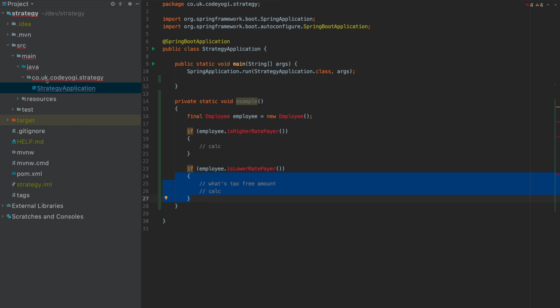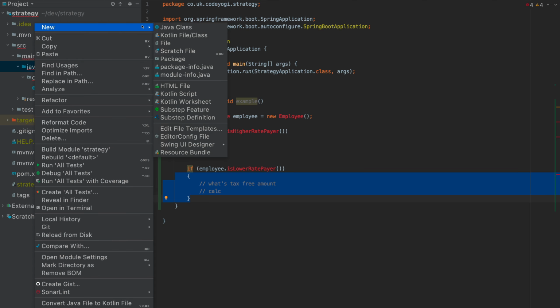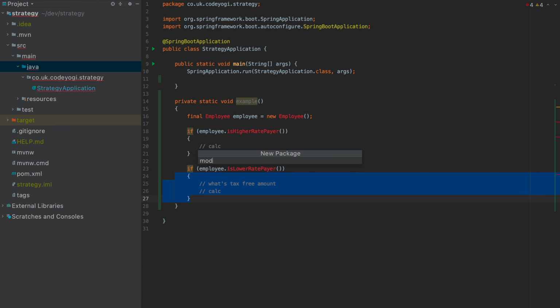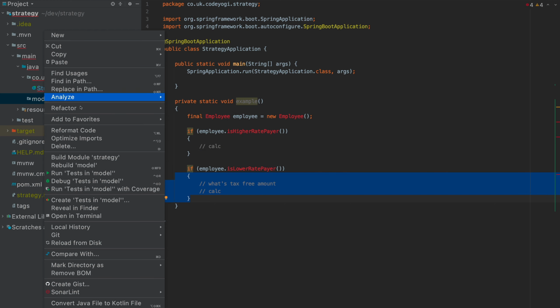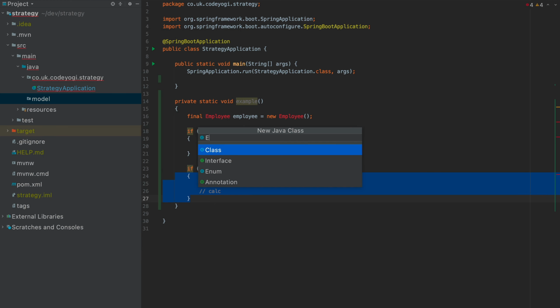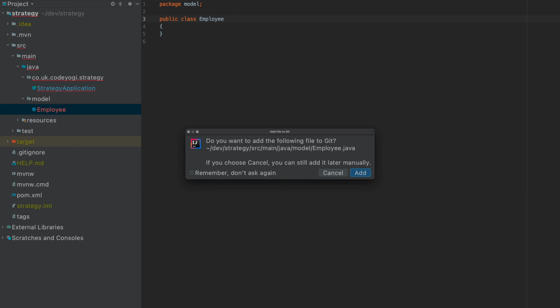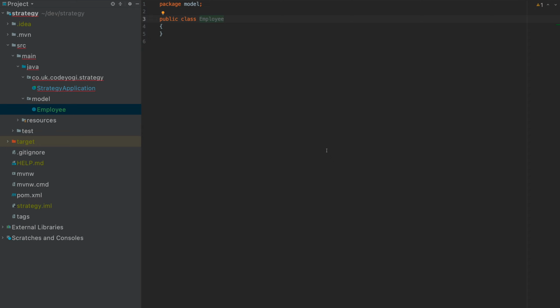So let's start off by creating a little package. We'll call it model, and I'll create that Employee class. Java class, and we'll just call it Employee. Yeah, we'll add it to Git. Okay, first thing I'm going to do is add some gubbins to this.